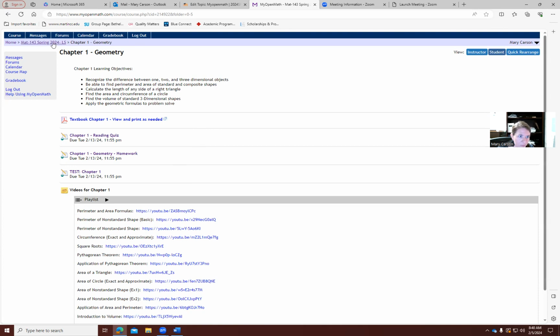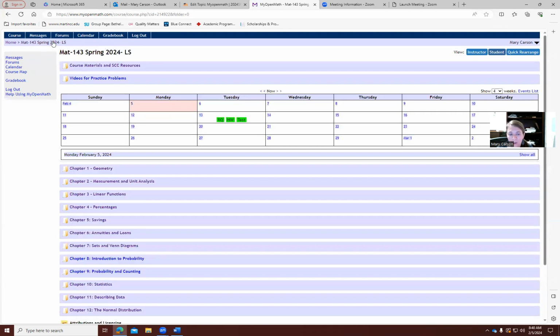So this is a 4 contact hour class. That means you need to be spending at least a minimum of 4 hours a week on this. So do not wait until the due date of Tuesday to get it all done. You need to be working starting today on it.